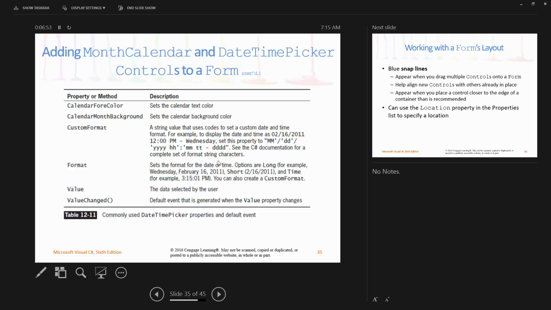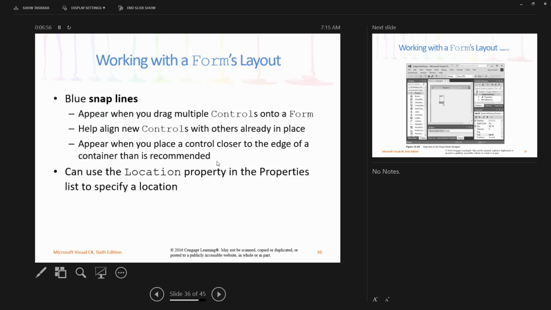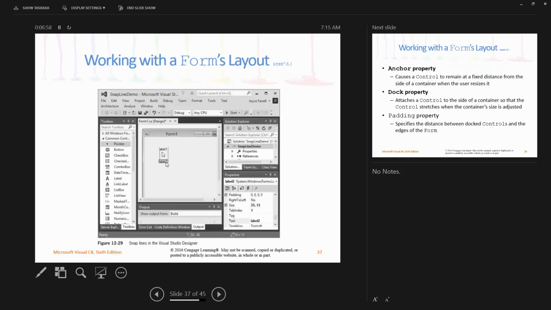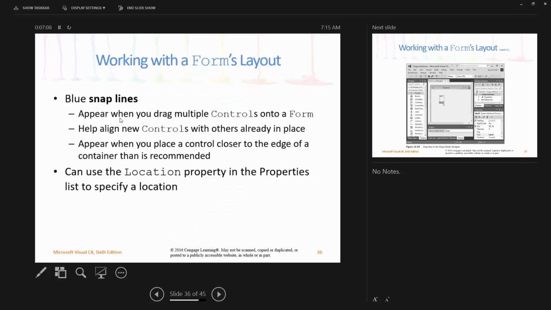Technically, they're not. All right, hopefully you noticed this already, that when you're moving different controls and putting those controls on a form, you'll get these blue lines here, which are called snap lines, to line things up, and that's what they're talking about. They help you align new controls with other controls you already have in place. It makes your application look more professional, for lack of better words.